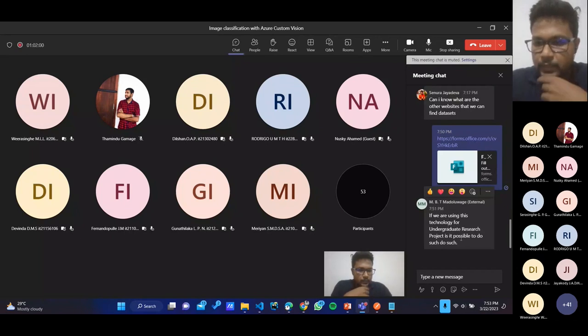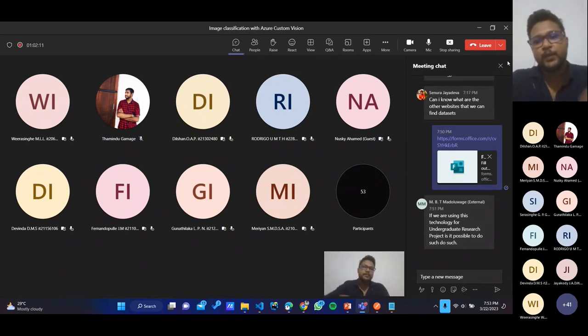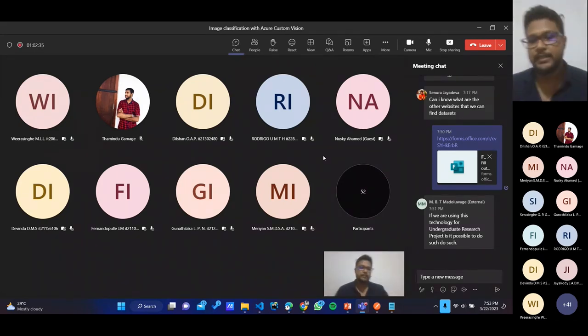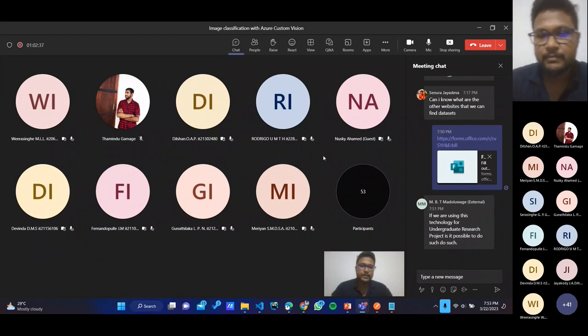If you are using this technology for an undergraduate research project, is it possible to do that? Yeah, no problem. When you are doing your research project and you have project proposals and progress presentations, in those cases you have to define the exact technologies that you are using. You need to mention that we are going to use this approach using cloud computing, and you can mention the advantages as well, like these are highly available platforms and likewise.